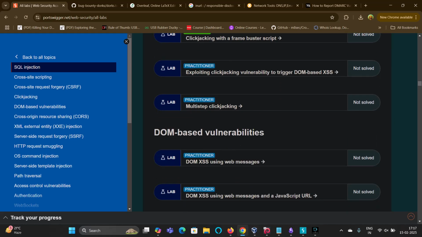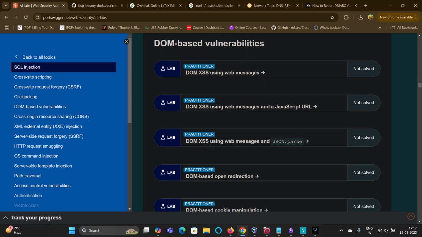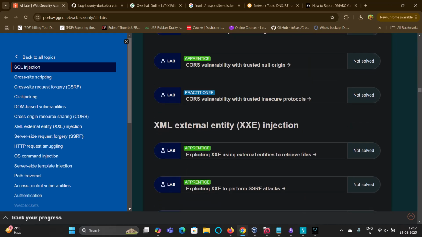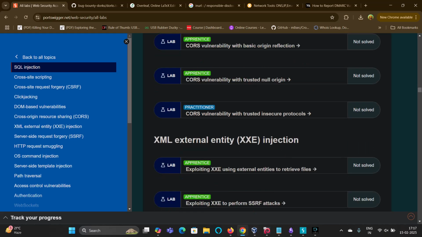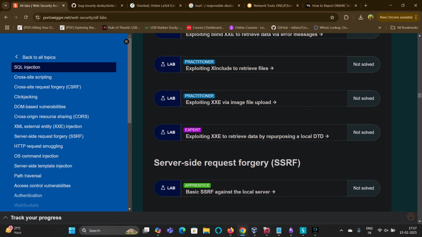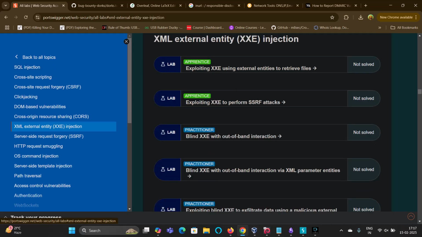So moving on further, we have DOM-based vulnerabilities. Do you want to check the DOM-based ones or any other? It is showing CORS as well, cross-origin resource sharing. Okay, I am not able to get a hold. Which one should I try for you guys? Basic SSRF against the local server. Okay, there was one, XML, XXE injection. Let's try this.